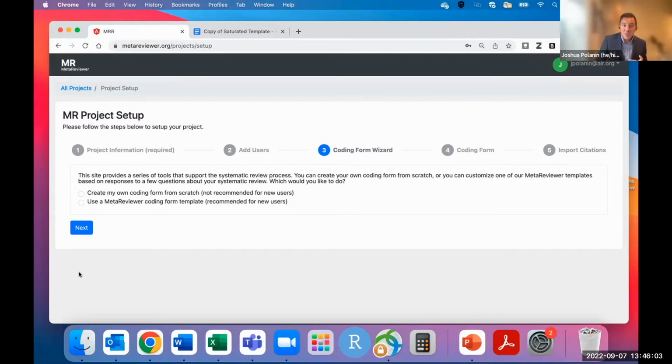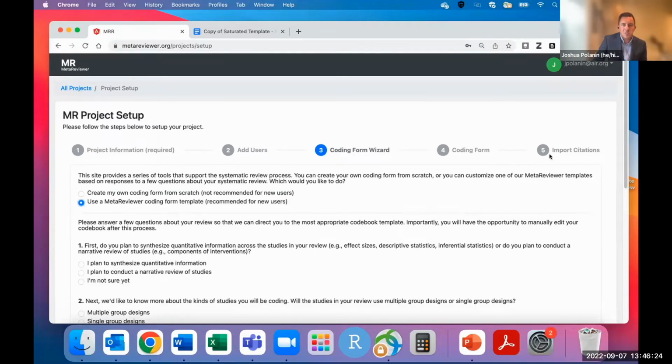So how do you get to a template? You use this coding form wizard, and there's two options here to start with. You can actually create your own from scratch. We do not recommend this, mainly because it's all graphical user interface based, and it's pretty complicated. So we leave it there just in case you really are curious what's behind the scenes. But click on the use a MetaReviewer coding form template.